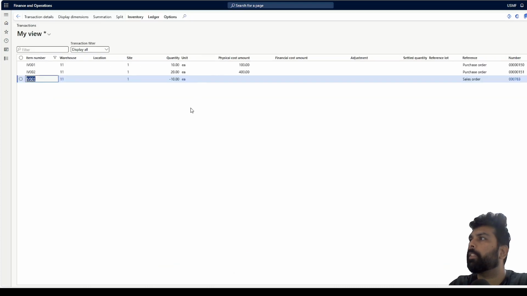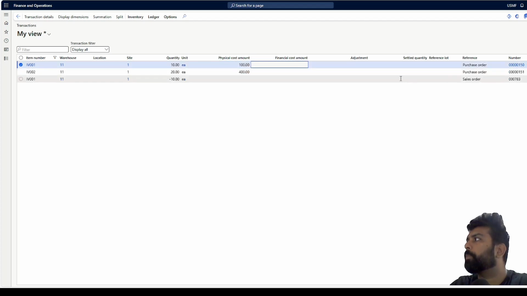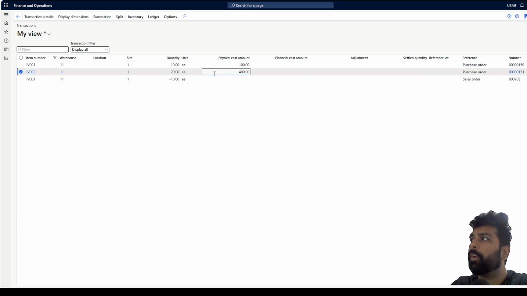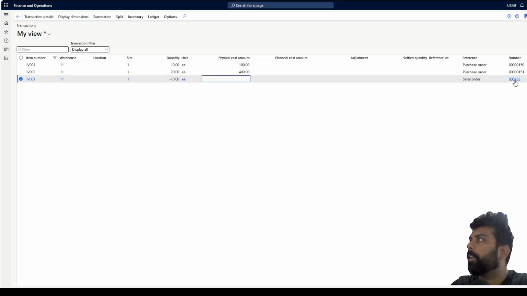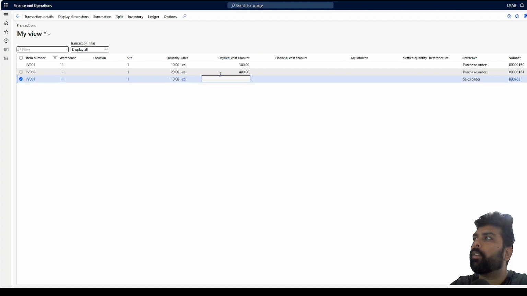So what I have done is that I created a purchase order with 10 quantity and received the purchase order. If you see, it is just updating the physical cost amount, not the financial cost. And then I have another purchase order with 20 quantities. Again, this is just physical. Then I have created a sales order 783 against 10 quantity, and if I go and see, the order status is delivered. Which means it did not update the physical cost amount at all.